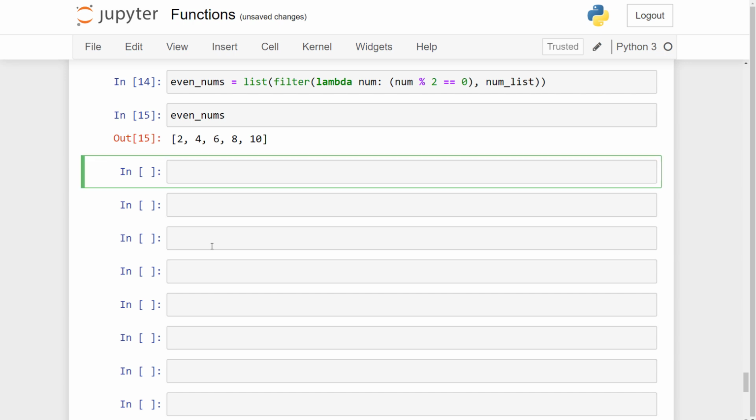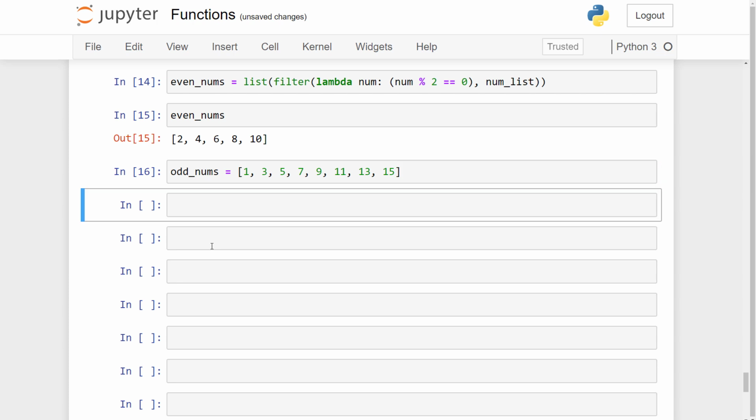So let's start with our iterable, and we'll define this as a list called odd_nums, and we'll set this equal to odd numbers from 1 through to 15. We can then create our function. So our function in this case is simply going to double the numbers within this list. So we're going to put lambda and then num. We can then put a colon, and then our expression will be num multiplied by 2.